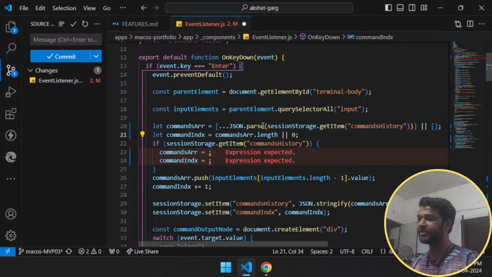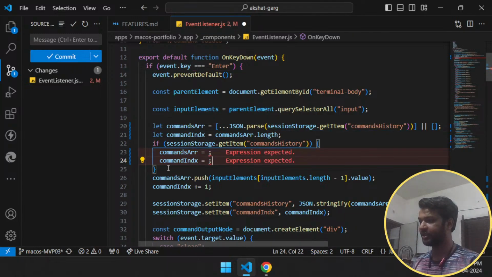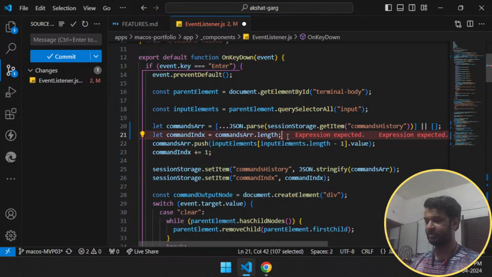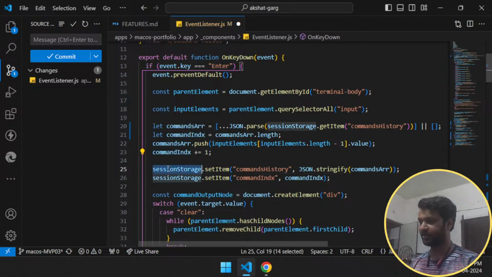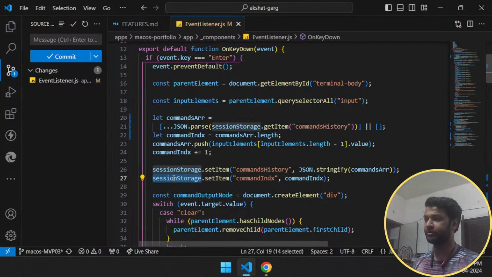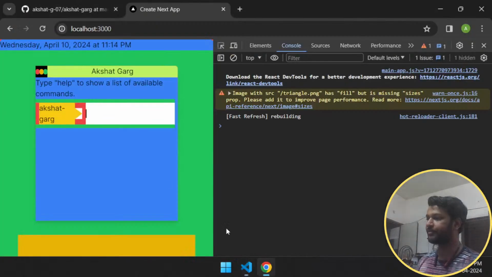See, there will always be a commands array length. If you look at it closely, right? क्योंकि हमने ये तो असाइन कर ही दिया ना, right? Now we don't need any of this. कमांड्स array में पुश किया, इसमें पुश किया, इसमें सेट किया, इसमें सेट किया, and we are good to go. This was something which I was trying to do earlier.